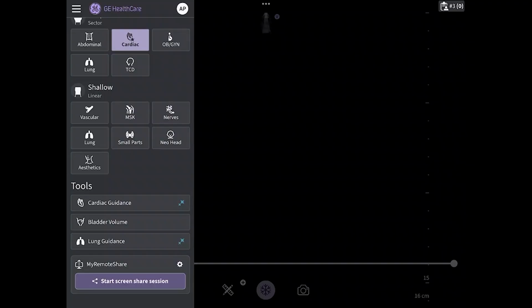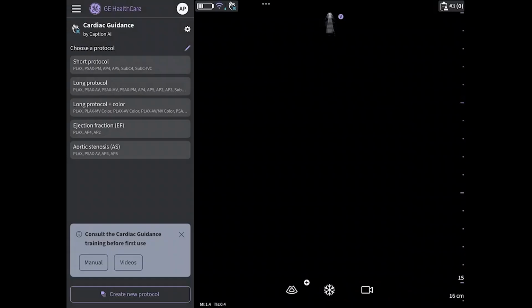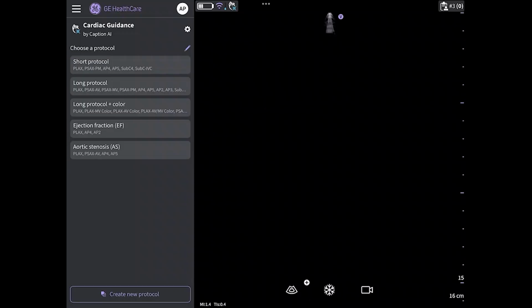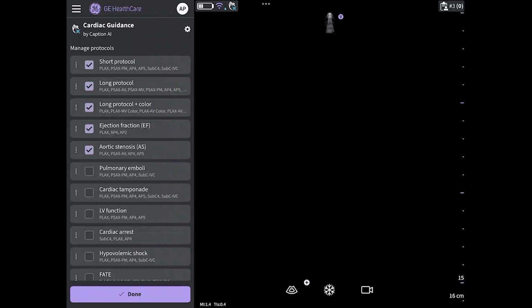You can create, edit, and manage scanning protocols within the Cardiac Guidance tool to best fit your needs. The first time you launch Cardiac Guidance, you will be prompted to choose a scanning protocol. Initial options are the short, long, long plus color, ejection fraction, and aortic stenosis. To create or edit protocols, select the pencil icon above the list. Here you will see all existing protocols. Additional indications-based protocols are available, including cardiac tamponade, LV function, and more.